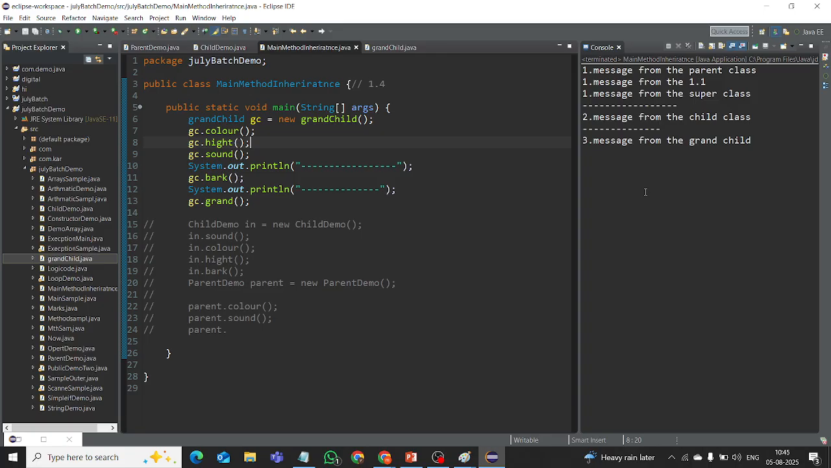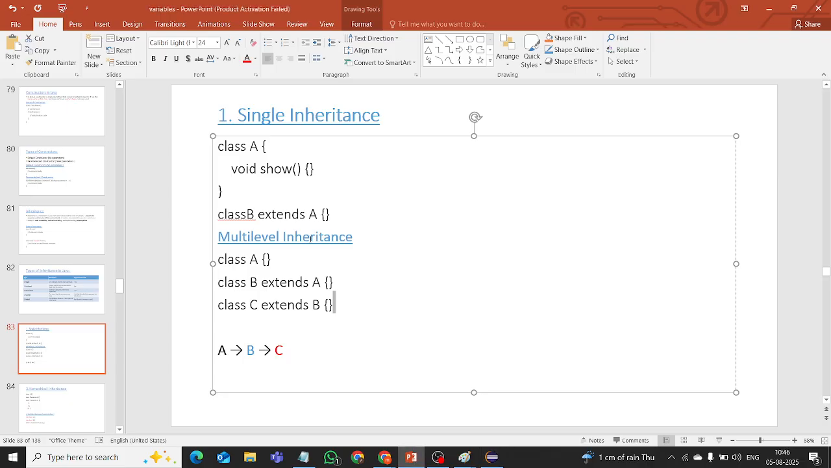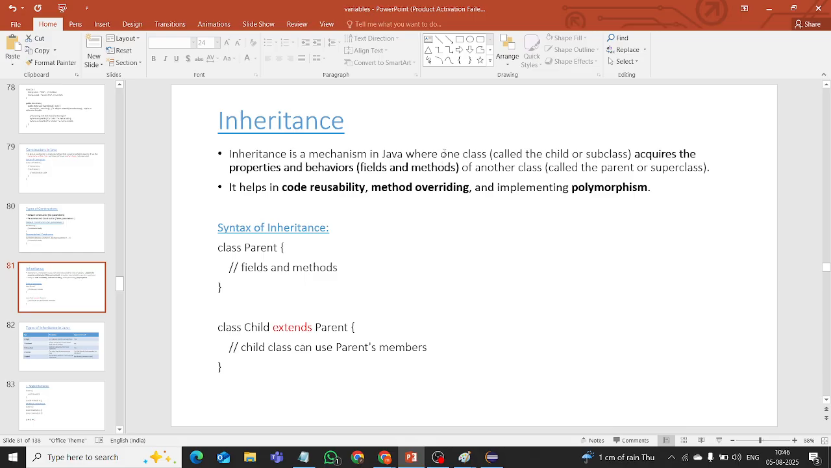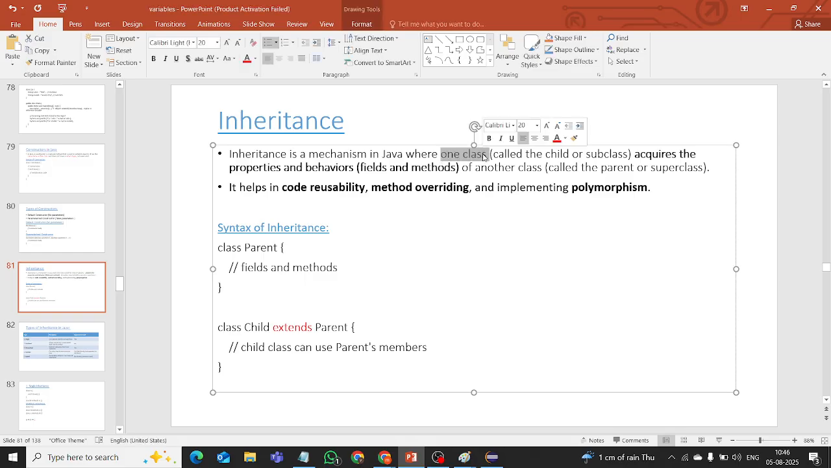By simply using the extends keyword, building the relation between classes, then you have to create the object for the grandchild class. Then I can acquire all the members of the grandparent and his father. In technical words, I would say this is the mechanism in Java where one class, nothing but child, acquires the properties and behaviors of another class, nothing but parent class, otherwise the super class. What is the purpose here? Code reusability. That is the main purpose here.